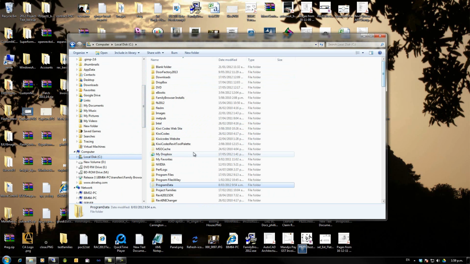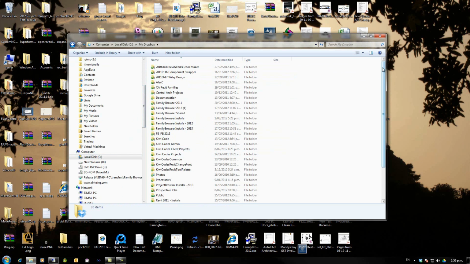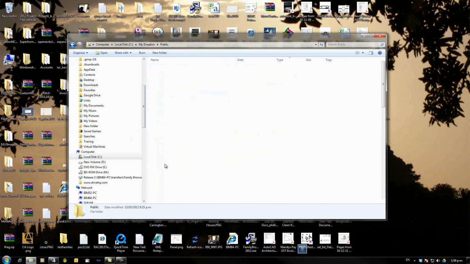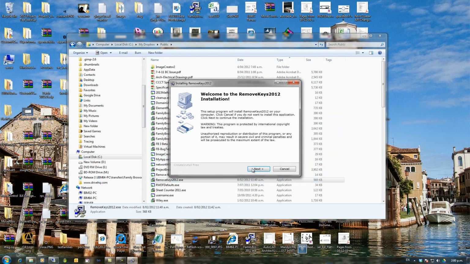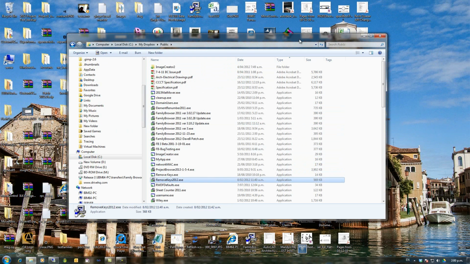actually I'll deregister this computer as well from Family Browser. All this is doing is unregistering my computer for Family Browser. Okay, so now I've got a totally clean computer without Family Browser on it.